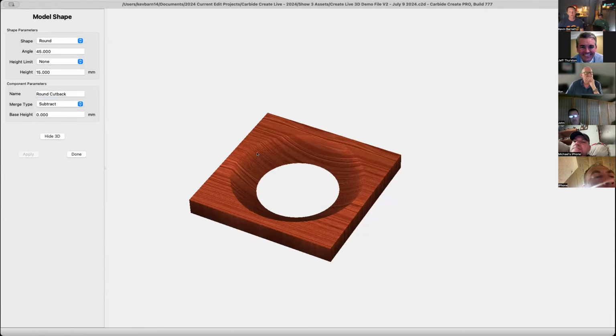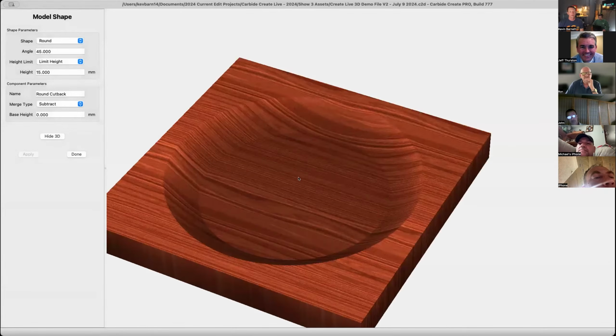And that's happened because of the angle of the round. So if your angle of the round exceeds the amount of stock available, it's just going to go to the bottom. What can you do with this? Well, you can limit the height and hit apply. Now I have a flat bottom. Except I'm not really looking for a flat bottom in this case. I'm looking for a nice round bottom.